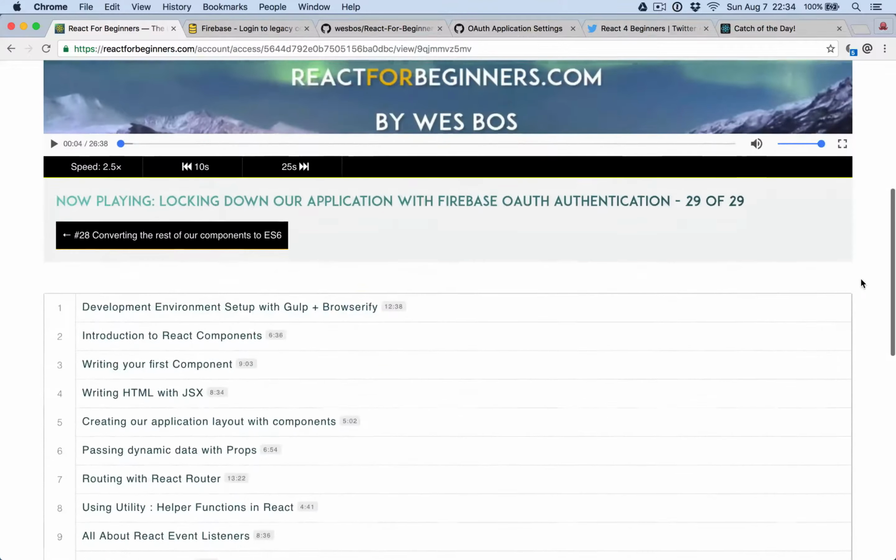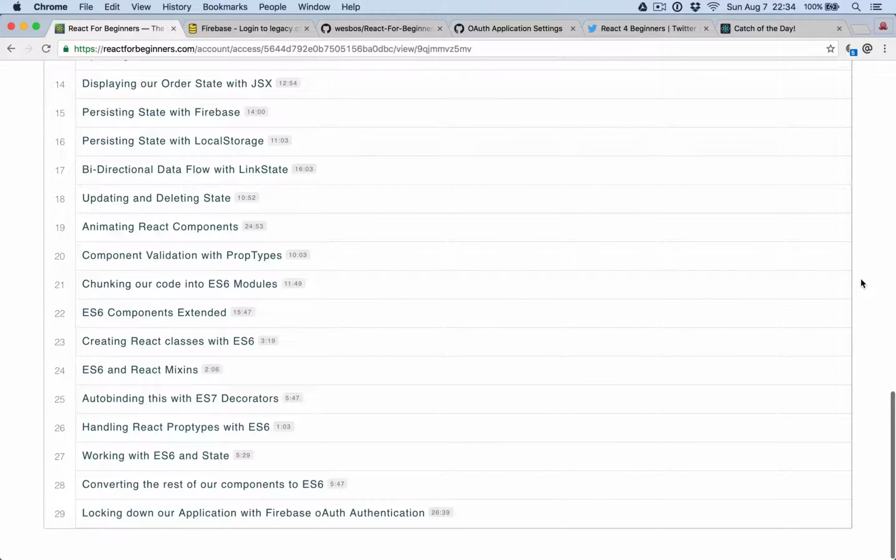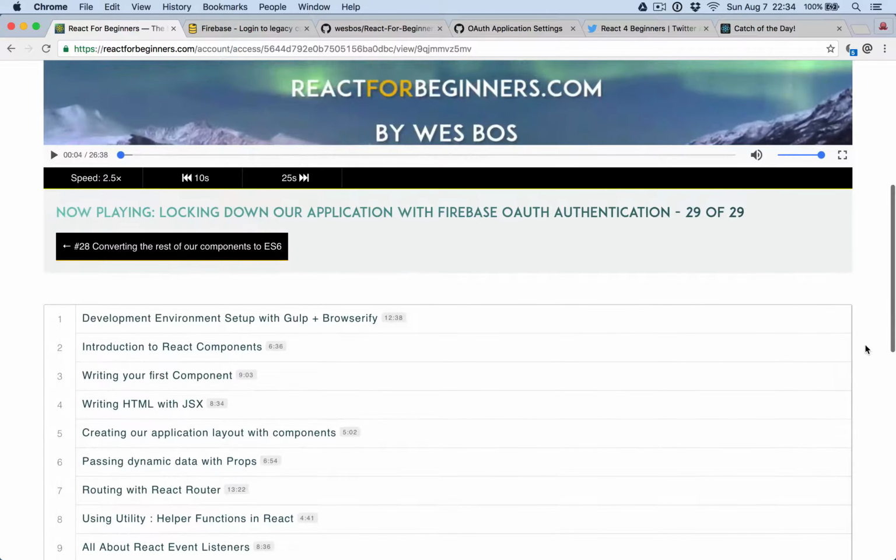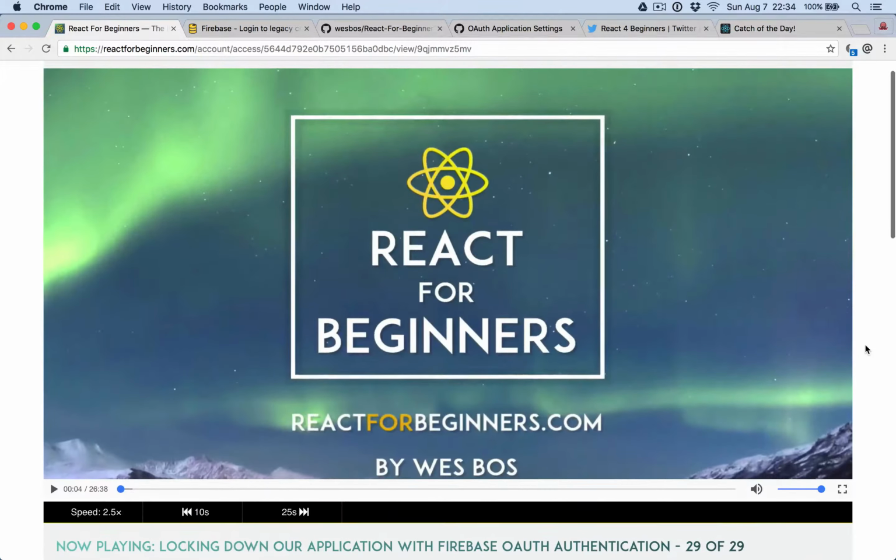What we're going to focus on today is the last video in the tutorial series, which is dealing with OAuth authentication using Firebase. And Firebase is what is effectively being used as our backend service to sign in and authenticate users for the inventory of this application.